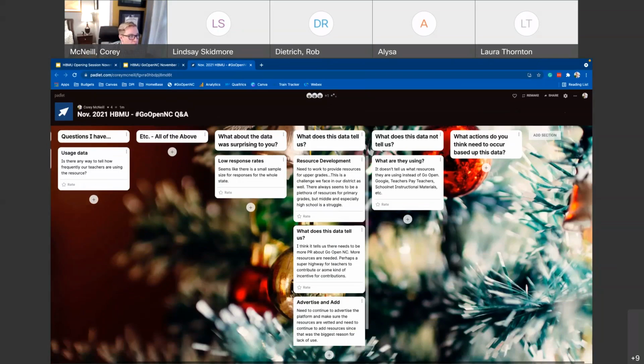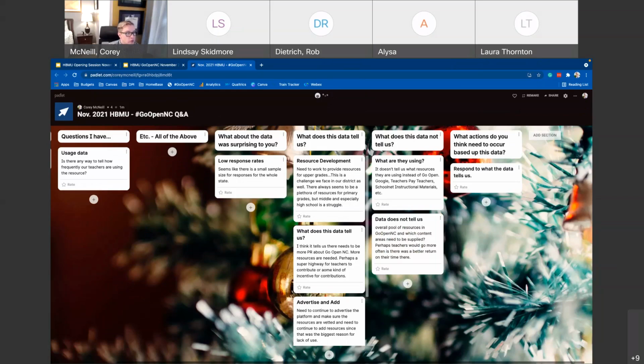Okay, so if you're finishing up your thoughts here, you can feel free to do that. But I wanted to start going over a few of these and having some conversations around them. So, low response rate: it seems like there's a small sample size for response for the whole state. Yes, I thought that too.